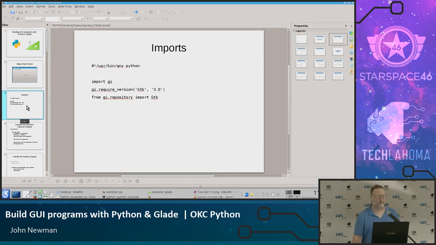So, the first thing in your program, if most of you programmed in Python, I take it, at least in the Unix and Linux environment, is the environment string. We need to import GI, check the version since this is going to be GTK3, and we import GTK from gi.repository.